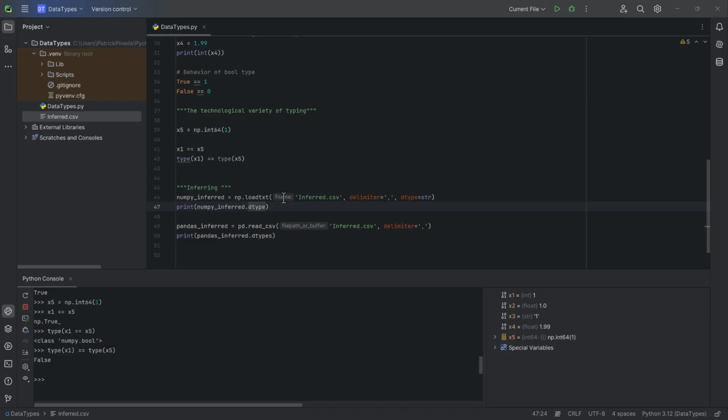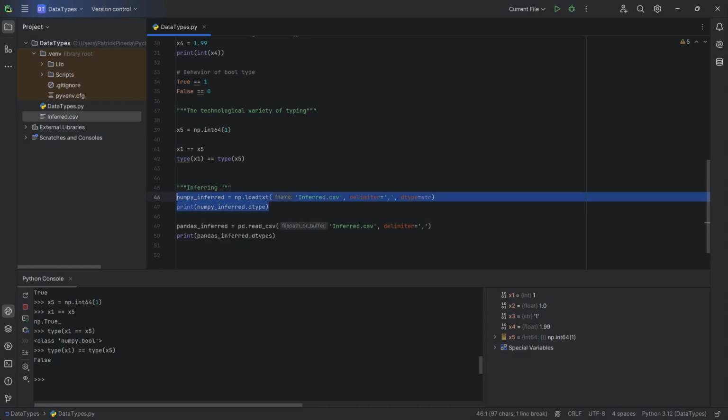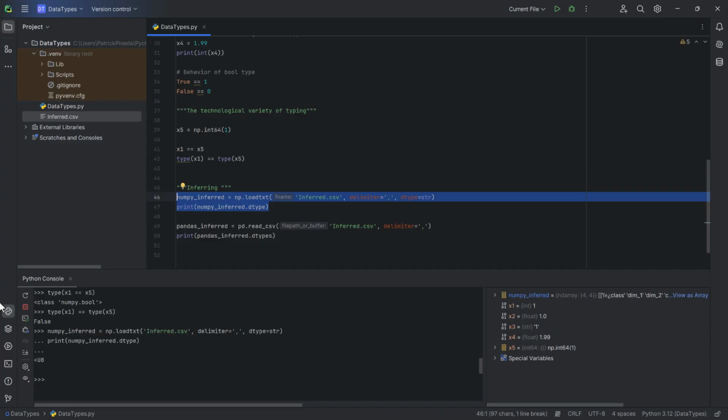So NumPy, I have here load text, the inferred CSV. Should dictate it's a delimited text because CSV stands for comma separated values, so they're delimited by commas. And I'm putting here data type string, and there's a reason for that. So let me first get this to appear. And so the data type of this is U8. And that actually stands for Unicode 8. So we have a new type introduced. It's not just the string.